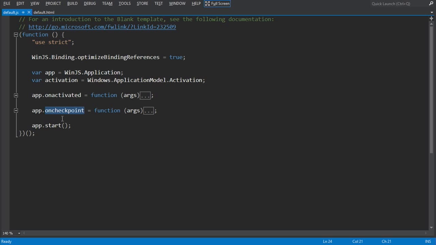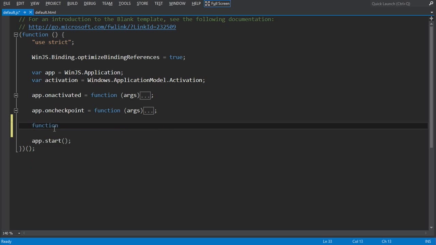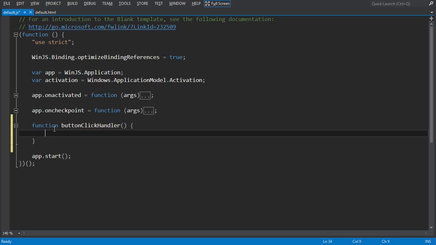Now what we're going to do is define our own JavaScript function right before app.start. We're going to define a function named buttonClickHandler. And let's write the function definition. If I start typing fun, I'll see the code snippet for function, I hit tab twice. And now this is just a fill in the blank for buttonClickHandler. I'll click enter. And let's also make sure that buttonClickHandler has a parameter named eventInfo.